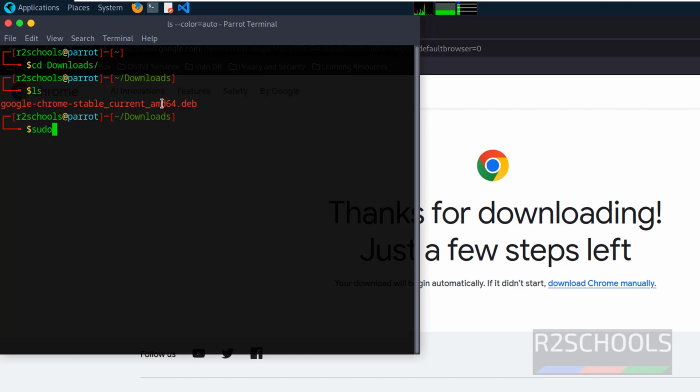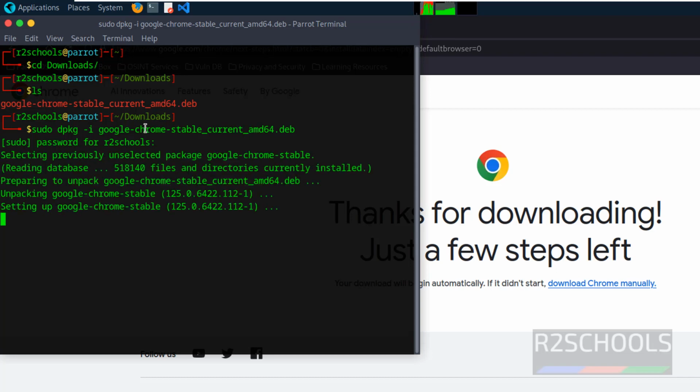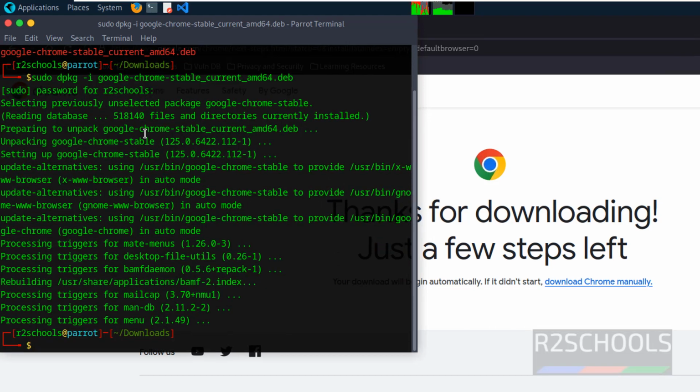Let us install it by running the command sudo dpkg -i, then give the google-chrome, and press tab to autofill the .deb package and hit enter. Then provide the password of the sudo user. We have successfully installed Google Chrome.